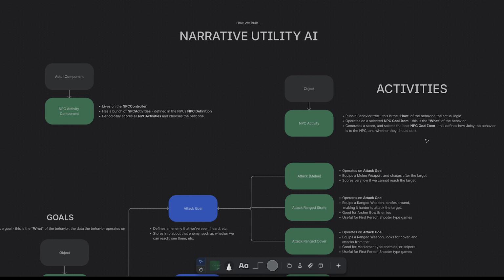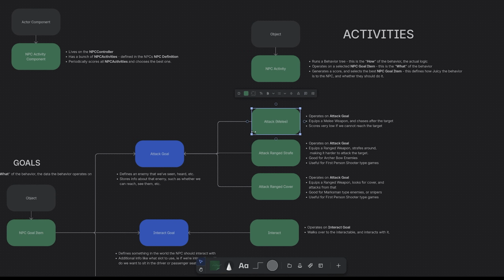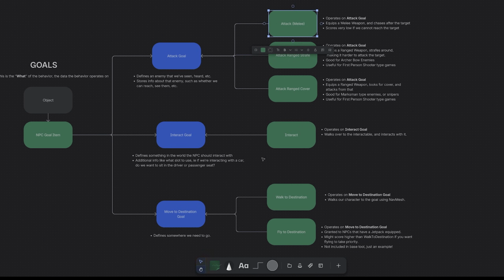So for example, if you had a melee NPC who uses a sword, you might give them the attack melee behavior here. You might also give them the walk to destination behavior so that they can move to certain goal destinations as well. And even the interact behavior if you need them to be able to interact with things.